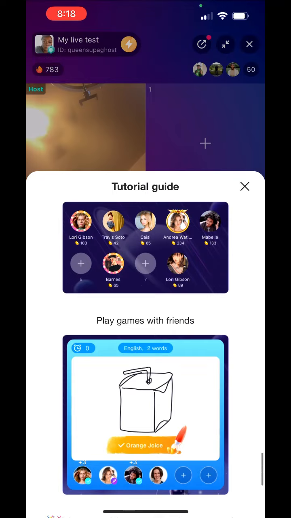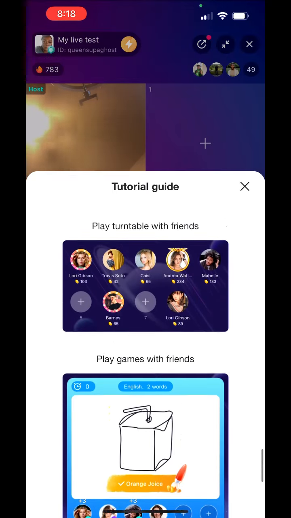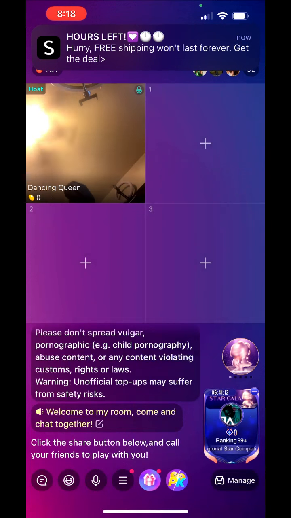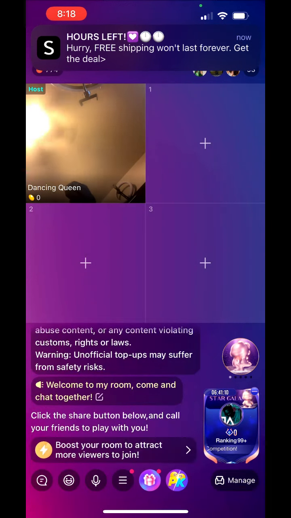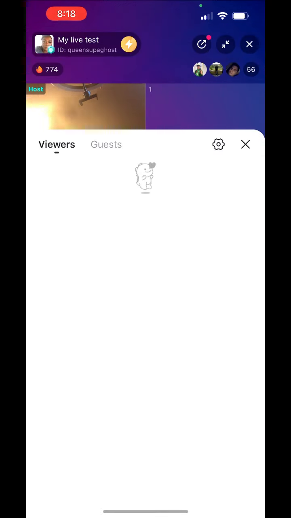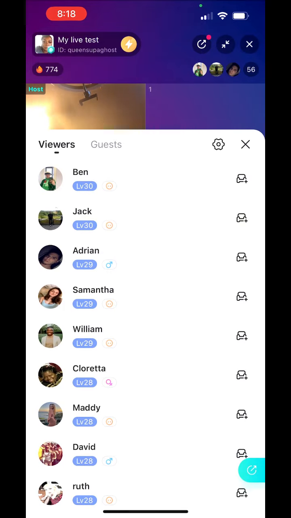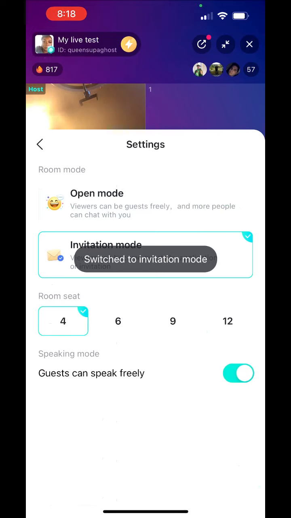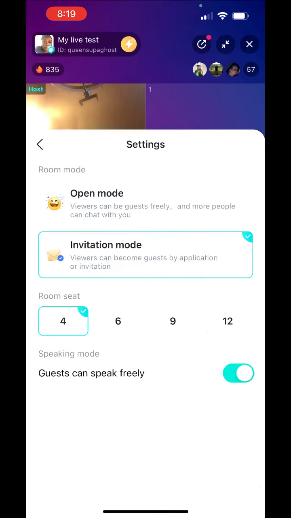So I'm going to get out of that. Please ignore the Sheen advertisement. Thank you. Okay, so we're going to look at the viewers, and then you're going to click on the wheel, and that's when you'll see that you can have the open mode where anybody can join, or the invitation mode, which locks the boxes. Also, when people are on there, you can click on guests, and that will let you know who's in the boxes.